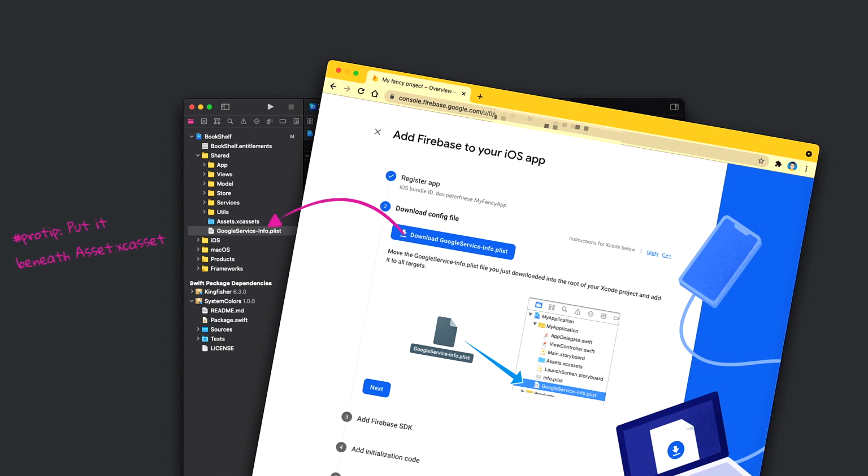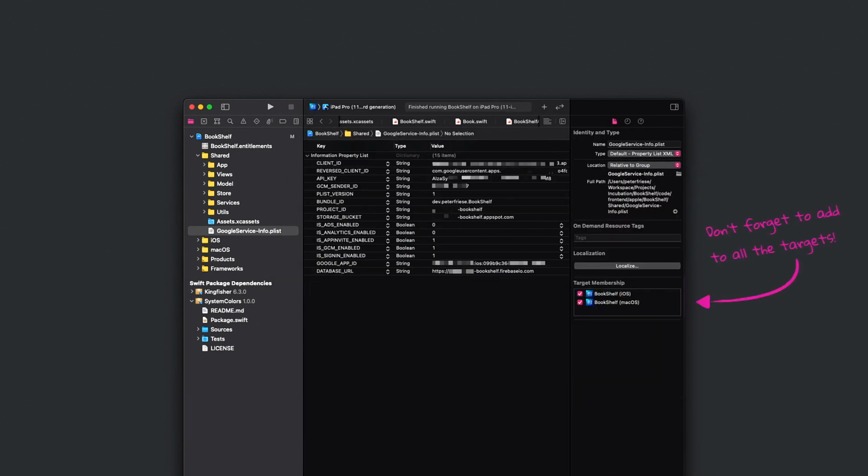So we need to drag it into our Xcode project, and my recommendation is to place it just beneath the asset catalog. That's easy to find, and you know it's in the right spot. And don't forget to add this file to all the relevant targets. So this is a multi-platform application. It has 2 targets, one for iOS and the other one for macOS. So we need to add it to both those targets.